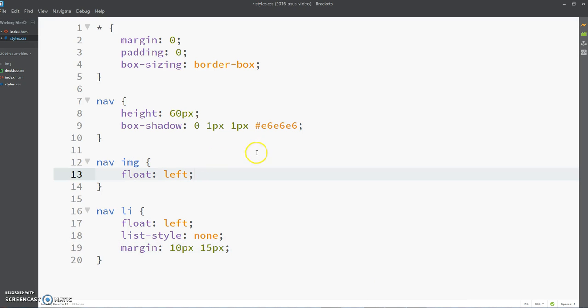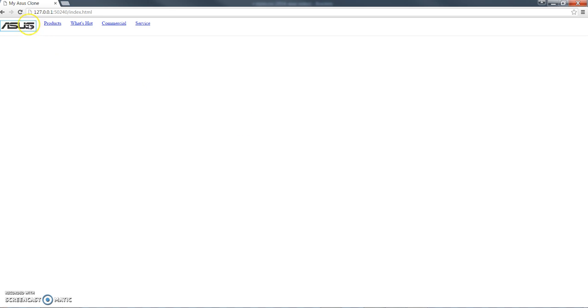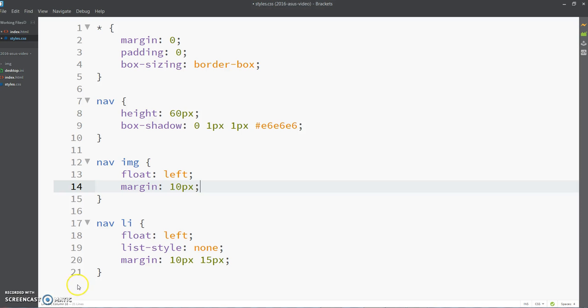Let's just put a little bit of padding or a little bit of margin on the left of that image as well. So back here for our nav image, we'll change margin to 10 pixels. That'll also help center it so that it's in the same sort of area as our list elements here as well. Now let's work on what those links look like.